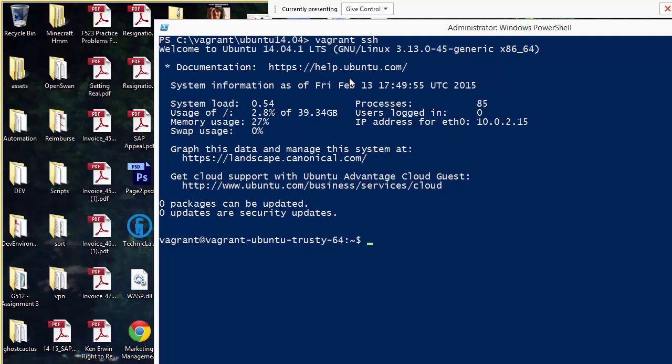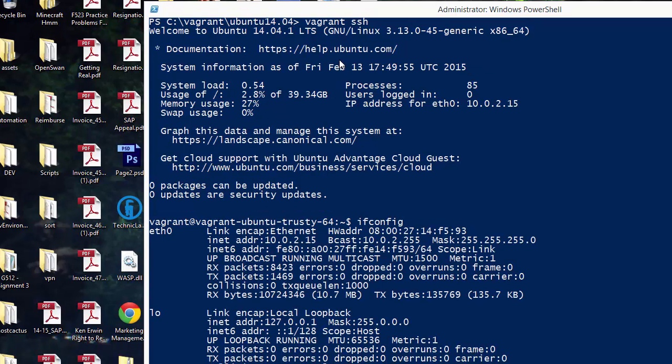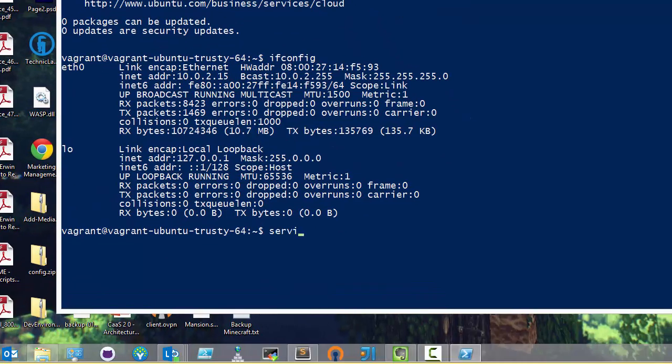And I'm now SSH'd onto that box. Now, if I do service apache2 status, I can see that Apache is running. So this is a completely vanilla Ubuntu box, with the exception that it has Apache installed on it.